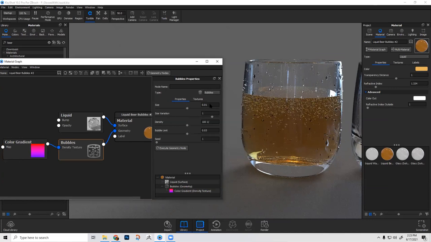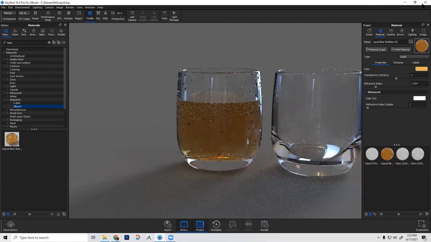You can change the size, the variation, density, and limits, and all that kind of stuff in the random seed there. So just make sure you hit execute geometry node when you're done fiddling, and it'll pop right up, and you're good to go. So again, much easier, much more dynamic to dial in bubbles that way than to go through there with actual pieces of mesh and have to deal with that.